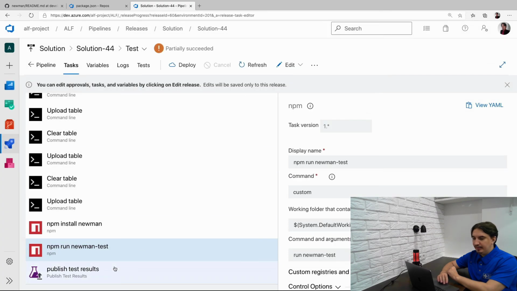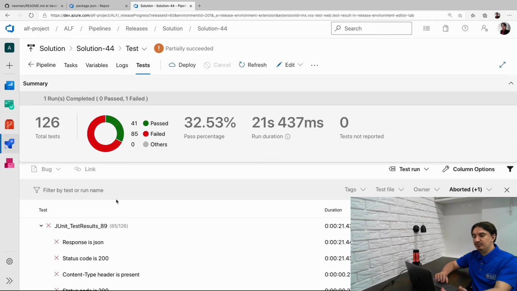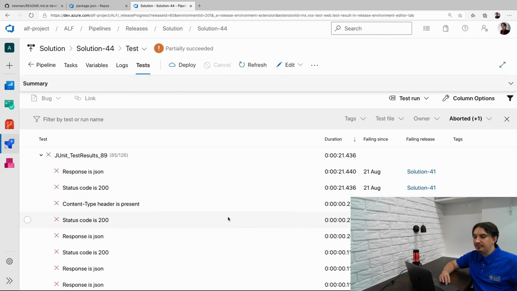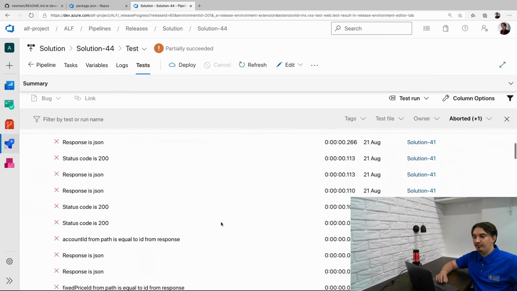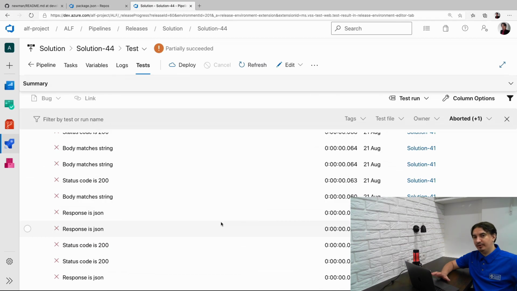At the end of the day, the next step, as you can see here, is called publish test results, and this publish test results step will basically create this fancy test tab for me. And as you can see here, overall I have 126 tests as part of that run. Some of them passed, some of them failed. Let me just collapse this one over here. So this is basically the list of the tests that were failing. I can check them and I can analyze them. I can do whatever I want.